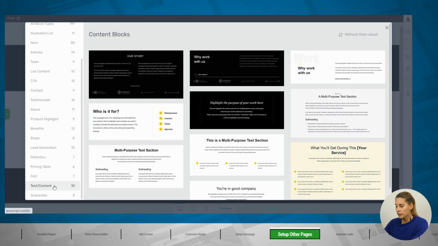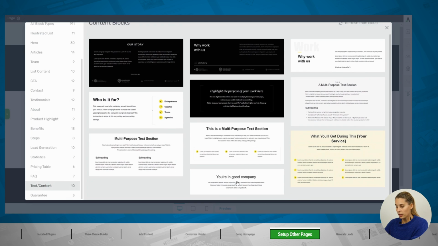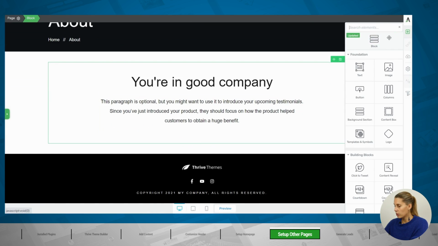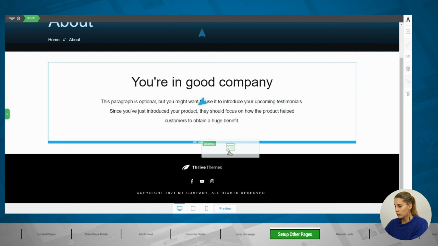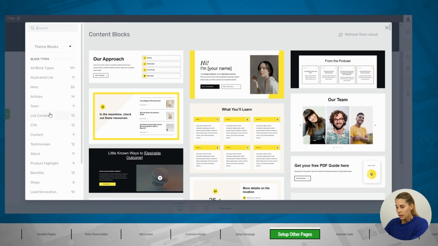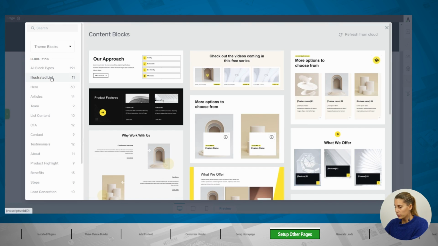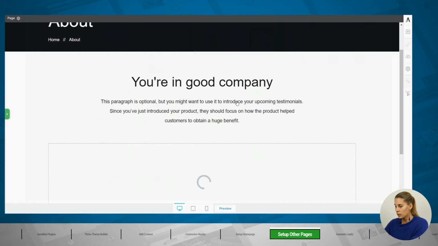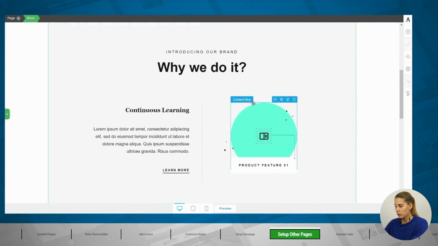So from here, for example, let's select a text block again. And then under the text block, let's add another block. And maybe there we want to have an illustrated list that shows why we do it.